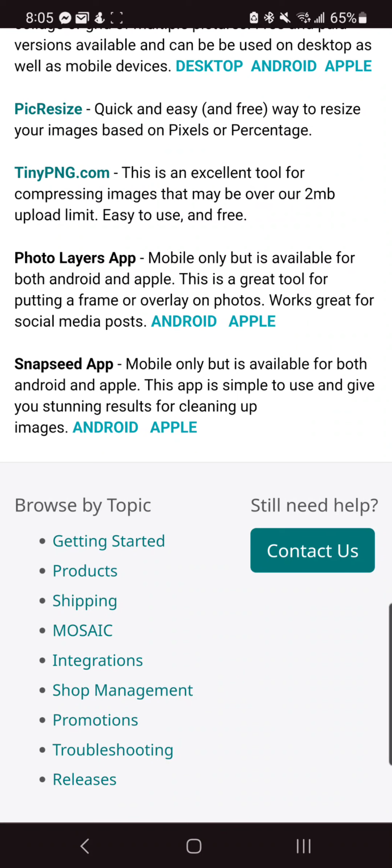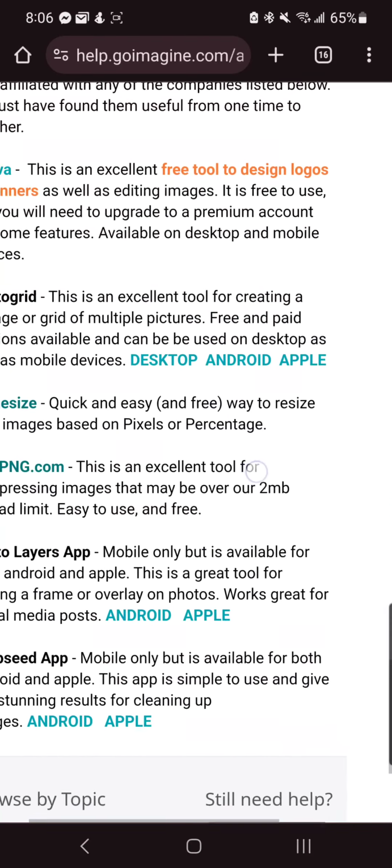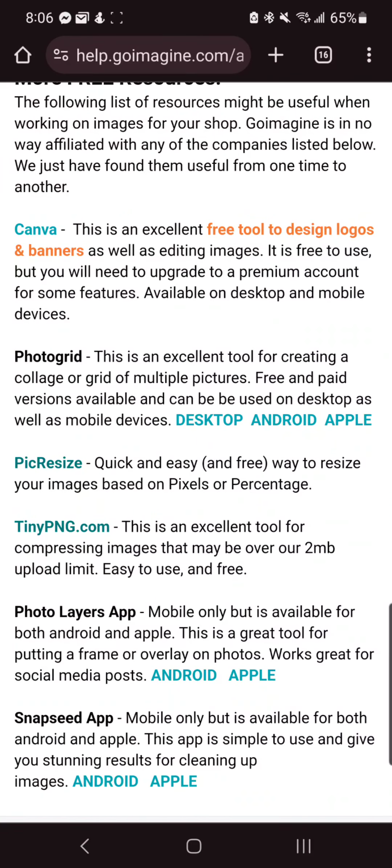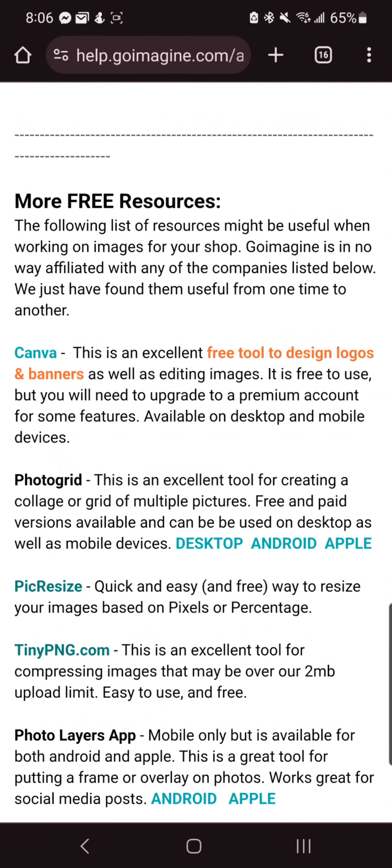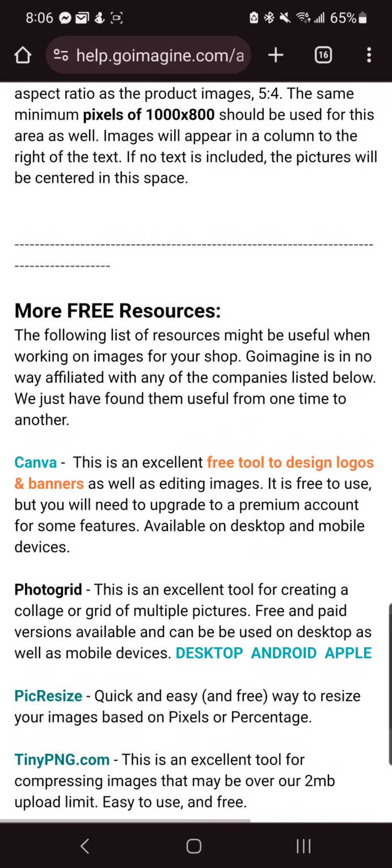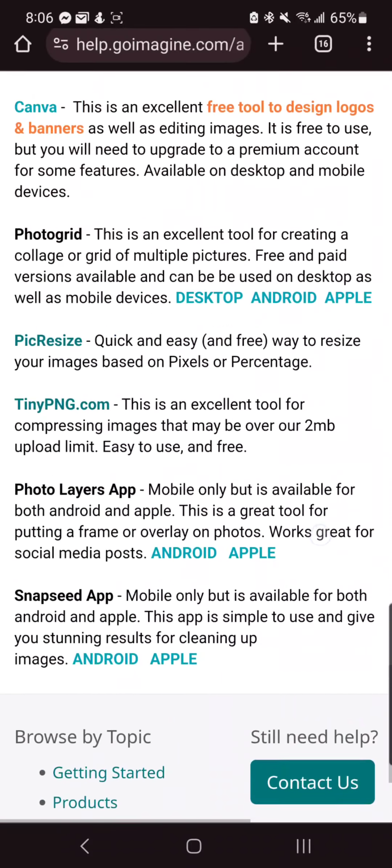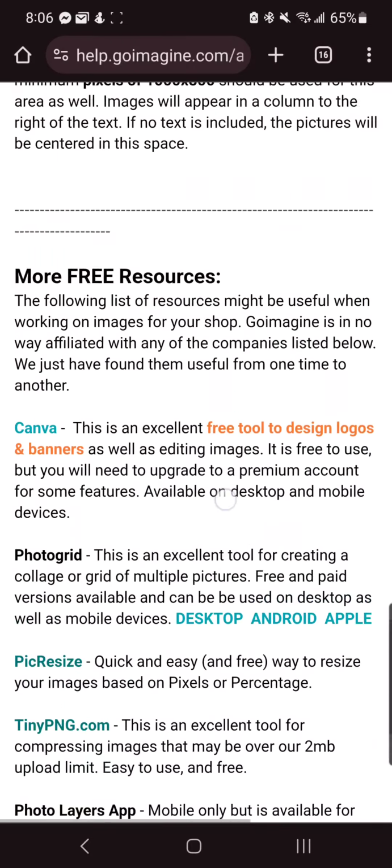I can't imagine they're going off of a different system than what Canva uses. They do recommend either a Photo Layers app or the Snapseed app, which is what I use. Simple to use, gives you stunning results. There's one called Photo Layers app, apparently. I have not heard of that. And there's Canva, free design. You can upgrade to the premium account. So this is kind of their list of possible options they think you might want to try out.